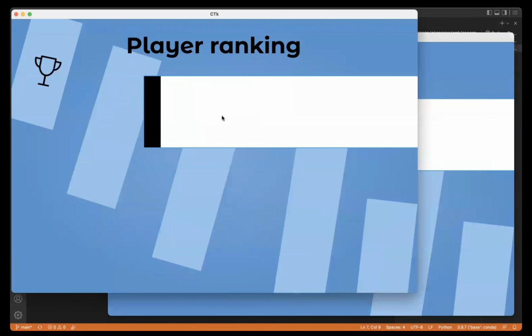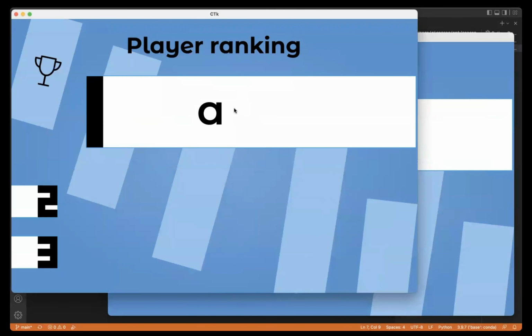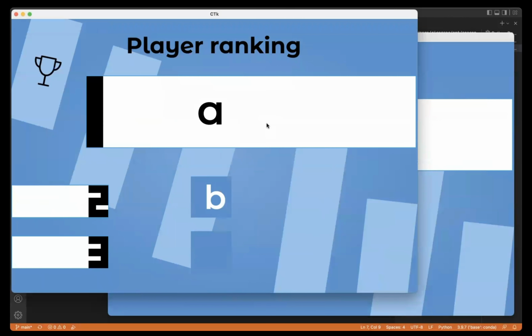And here is the player ranking. We can see a beautiful animation. The top player, the second place, and the third place will be shown on this podium. If there are only two players, the third place will be blank. And if there are over three players, only the first three will be shown on this podium.